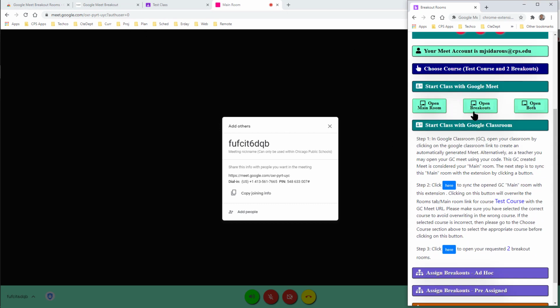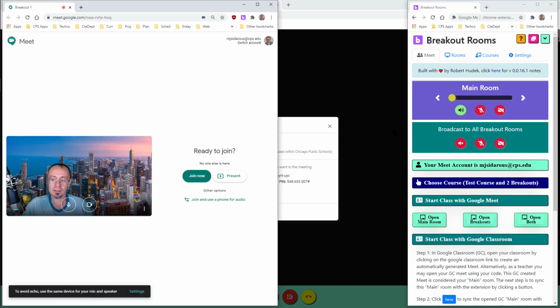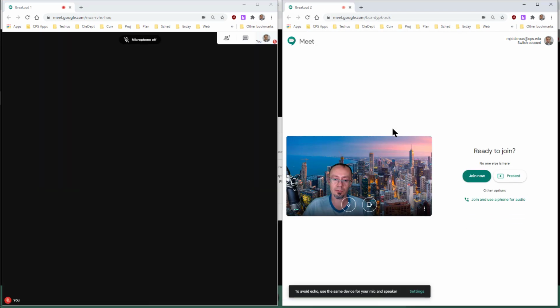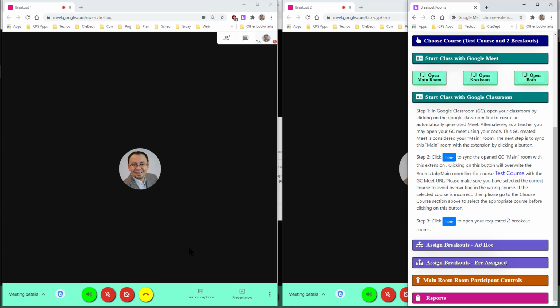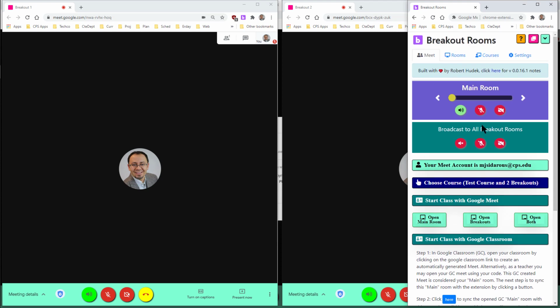Now I also want to open up my breakout rooms. I can click here, or I can open breakouts up here. Now it's going to open these two breakout rooms. Now I have 3 Google Meets open. If you notice, these Google Meets have these strange color schemes, and this is a feature made by the Breakout Room extension to make things clearer.